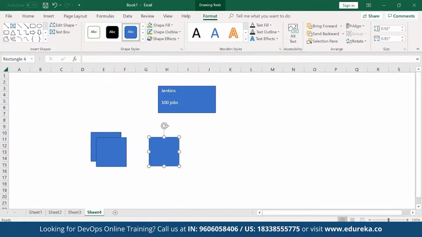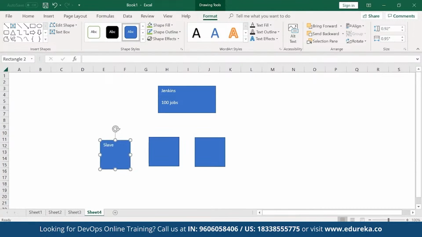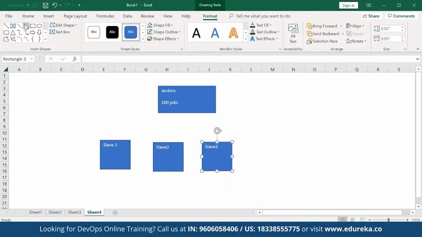Yes, we can distribute the load among multiple machines. For example, I can create one machine like slave 1, another machine like slave 2 and slave 3. So I can distribute the load also, and this mechanism is called distributing the load, or build distribution, or distributed builds, wherein let the 25 jobs be running on Jenkins master.